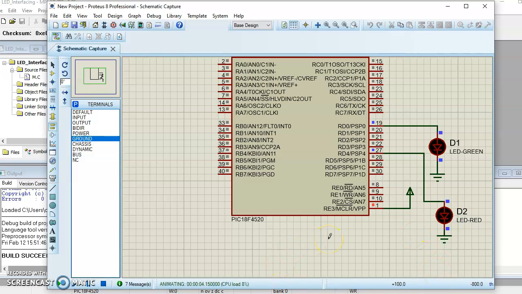If you want to make them glow at different times, you have to write one more delay subroutine. You have to arrange the delay in such a way that they will glow at different times. So that's how we are going to do the interfacing of the PIC18F4520 with the LED.